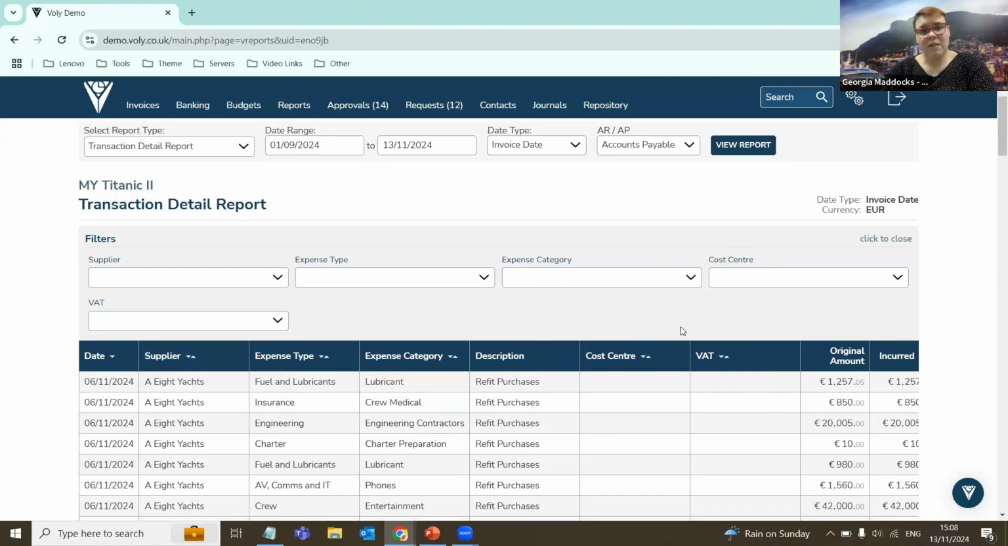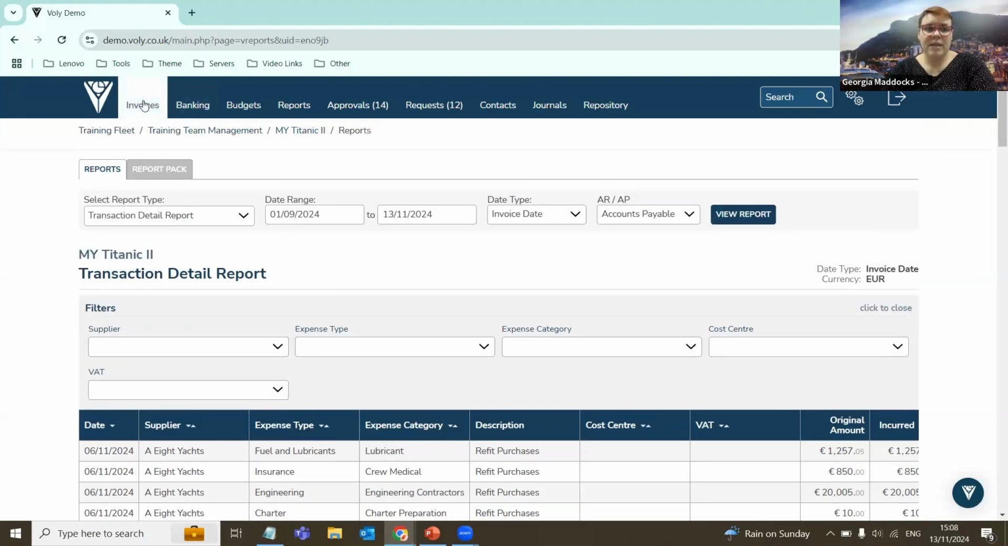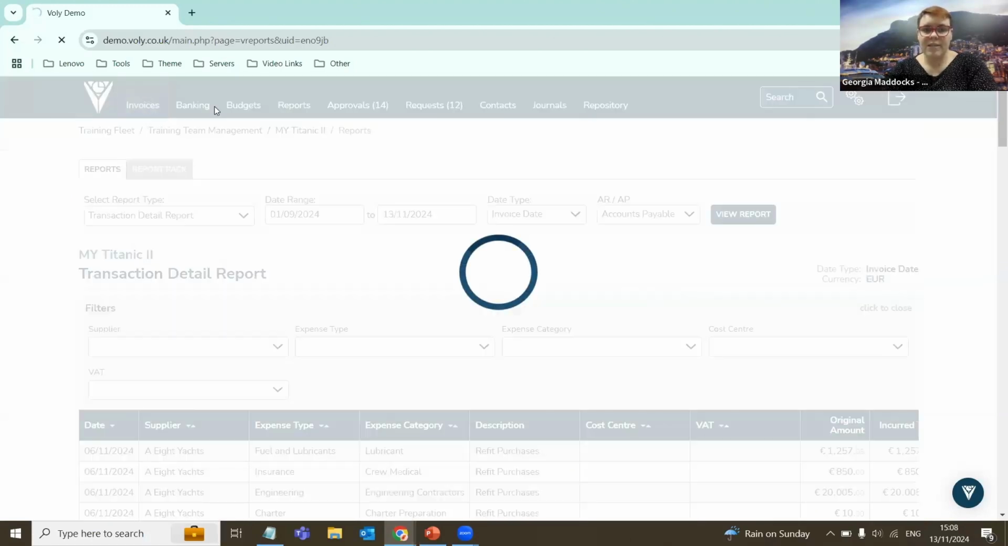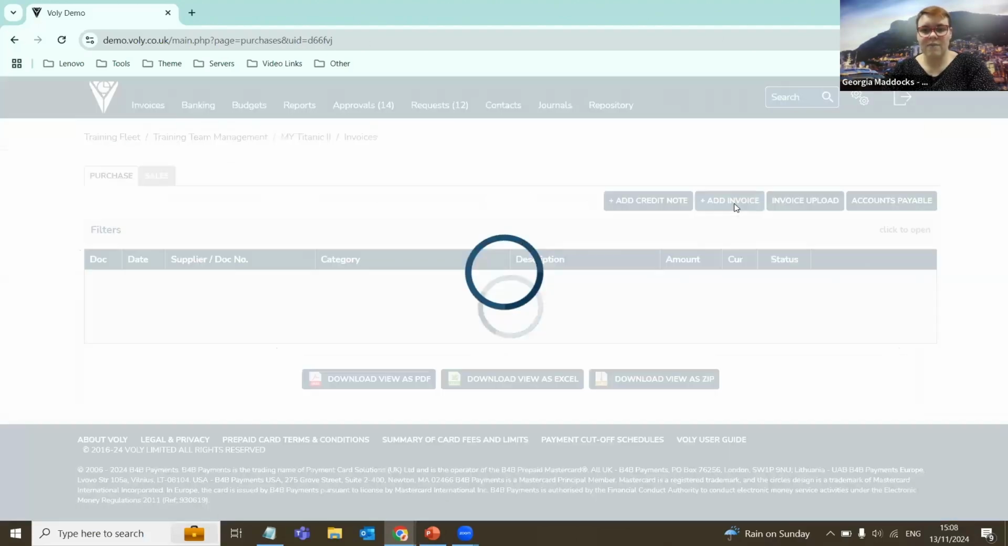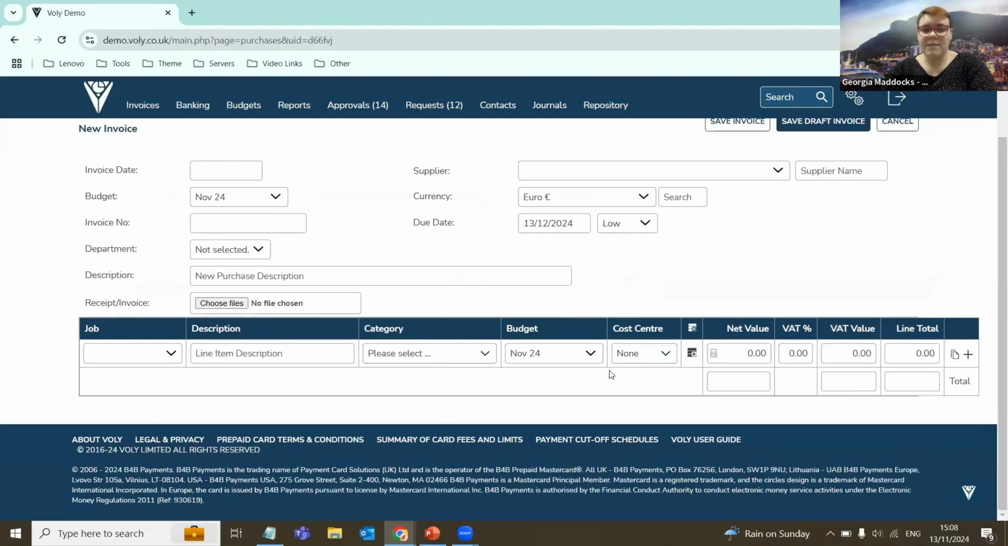So again, if you're familiar with the platform, if you've used our APA platform, you'll know that cost centers can be added to each and every line. So for example, if I come to my invoices page here and I go to add a new invoice, and let's say then I had a specific cost center I wanted to apply to this transaction line, all I'd then have to do is use my drop down to select the relevant one on there.